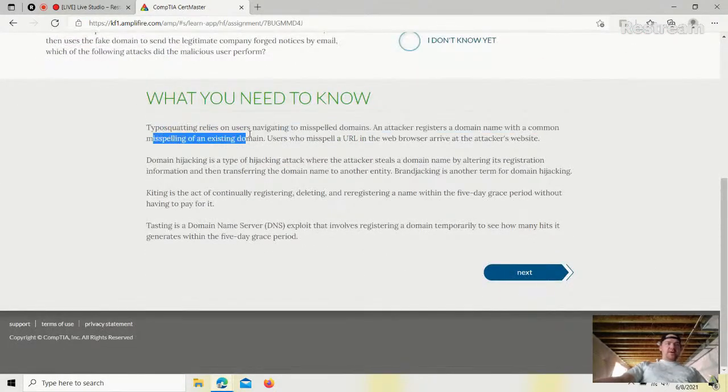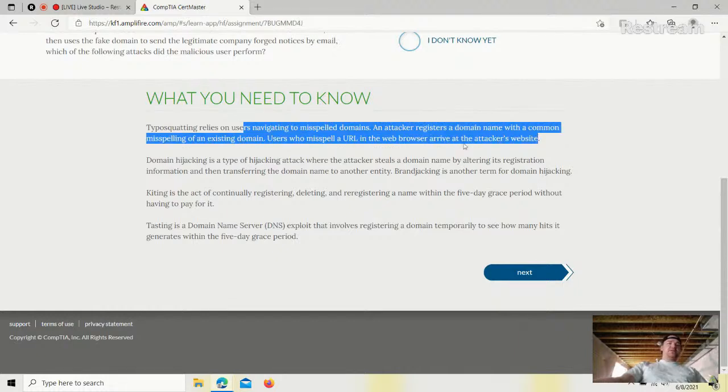What you need to know. Typosquatting relies on users navigating to misspelled domains. An attacker registers a domain name with a common misspelling of an existing domain. Users who misspell a URL in the web browser arrive at the attacker's website. Domain hijacking is a type of hijacking attack where the attacker steals the domain name by altering its registration information and then transferring the domain name to another entity. Brandjacking is another term for domain hijacking. Kiting is the act of continually registering, deleting, and re-registering a name within the 5-day grace period without having to pay for it. I think it was kiting.